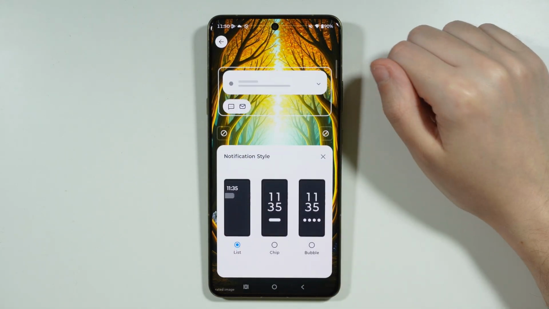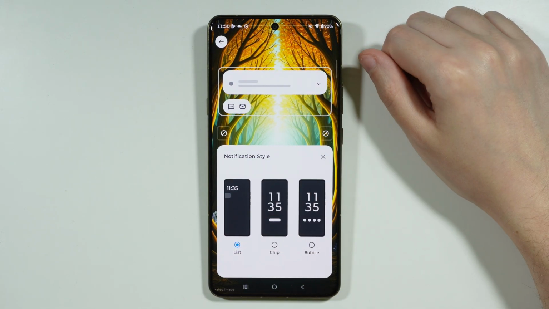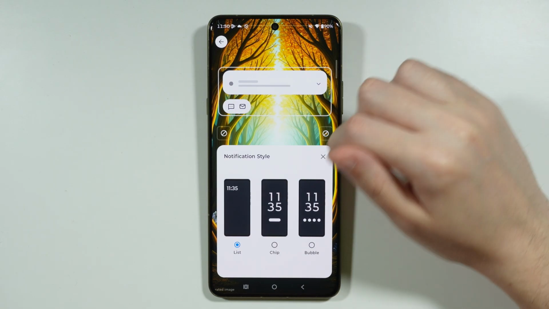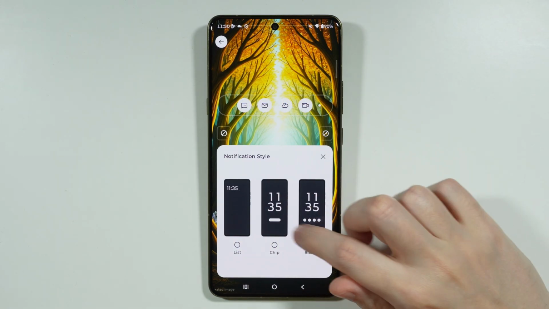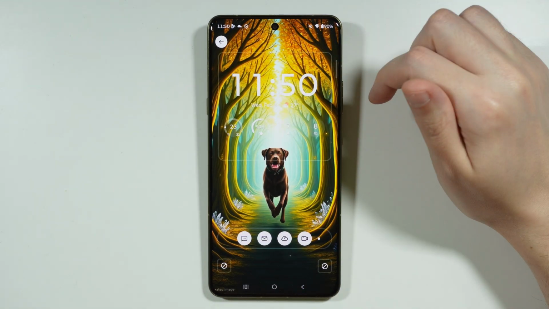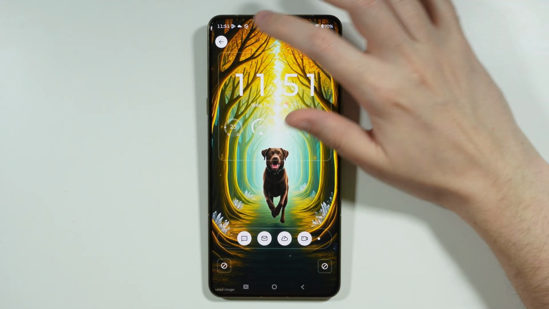you might want to change the notification style. If you choose the list, then most of the time the clock will be smaller, but if you choose chip or bubble, then you should be able to have the bigger clock in the middle of the screen, just like it is visible over here in these settings.